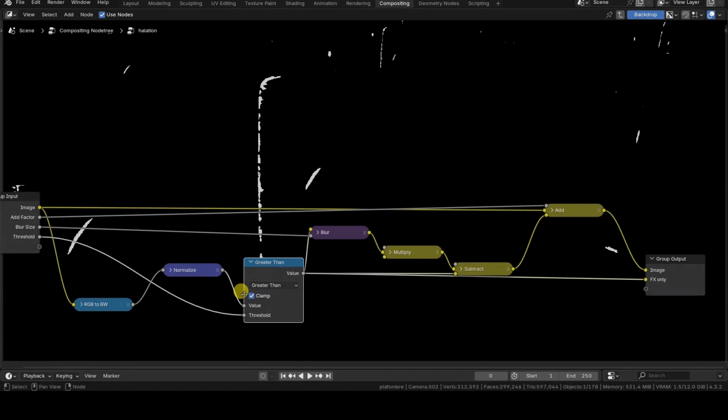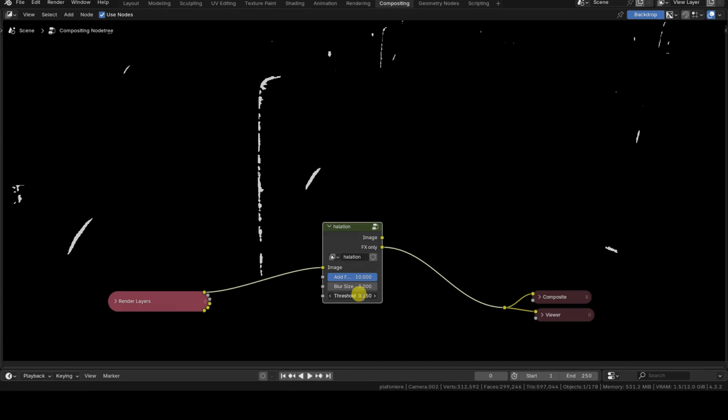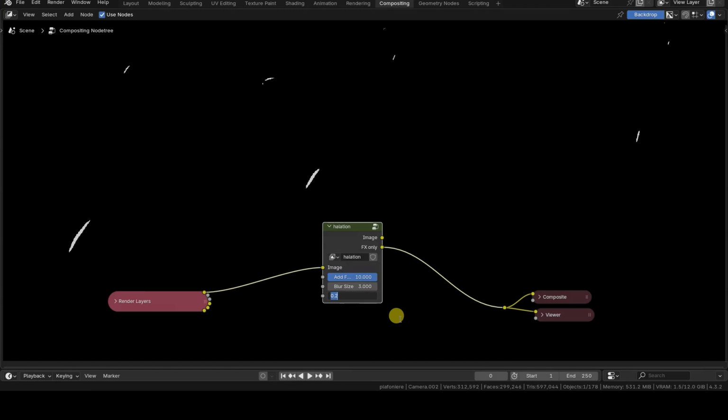I connected the second input of the greater than node to one of the inputs of the node group, so the threshold value can be adjusted from outside the group. I'll show some practical examples later on.